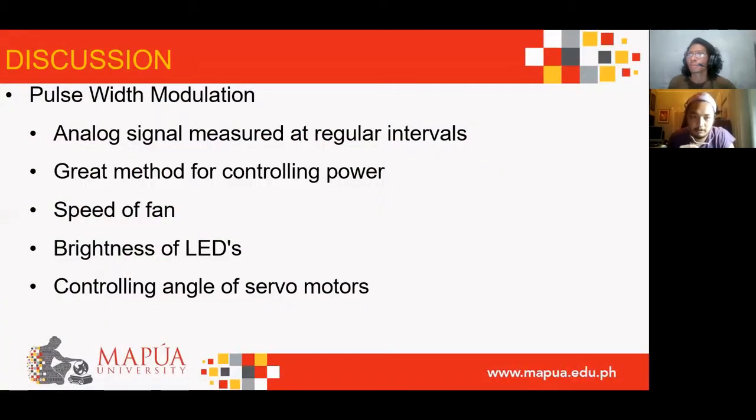Pulse width modulation is where an analog signal is sampled at regular intervals and each sample is converted into a pulse with varying width. PWM, or pulse width modulation, is a way to control analog devices with a digital output. PWM is a great method of controlling the amount of power delivered to a load without dissipating any wasted power. It is used in a variety of applications such as to control the speed of a fan, adjust the brightness of LEDs, and control the angle of servo motors.